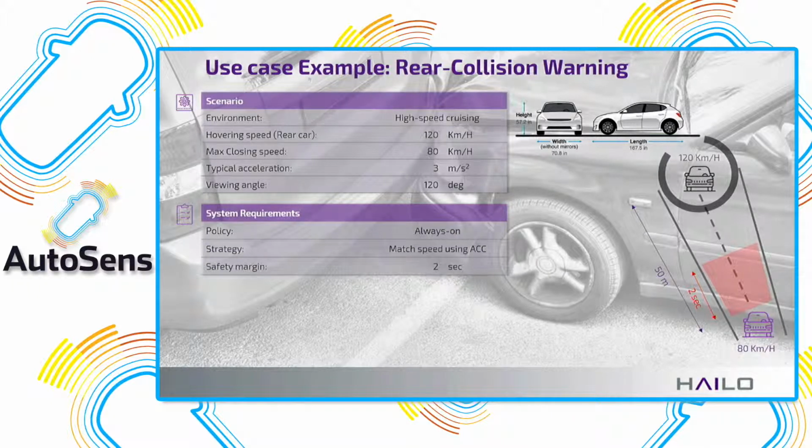What you're going to do with this warning relates to the level of autonomy you're targeting. Let's take a level 3, where you'd probably want to match the speed using adaptive cruise control. I've taken here a relatively typical safety margin of 2 seconds, meaning that you want to have at least 2 seconds of margin between the two cars.